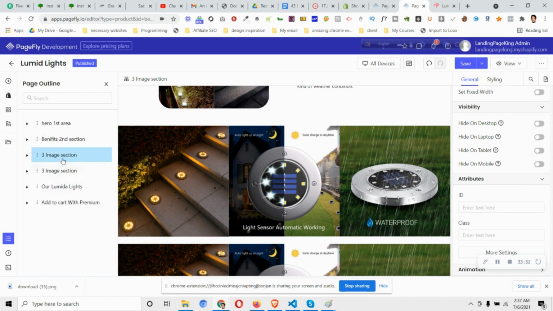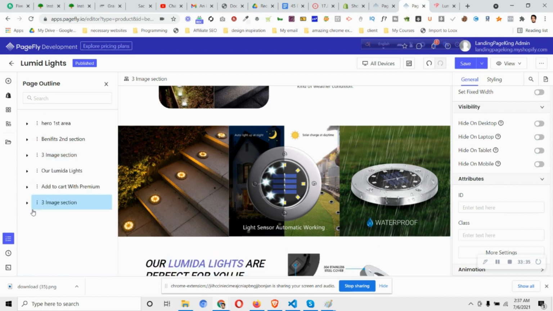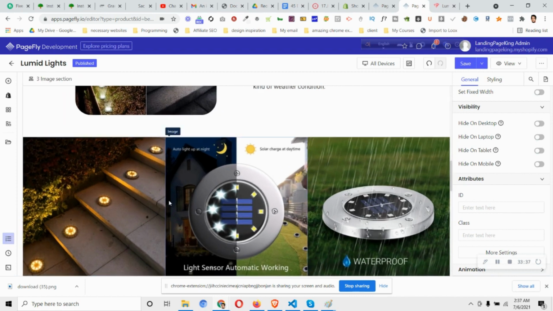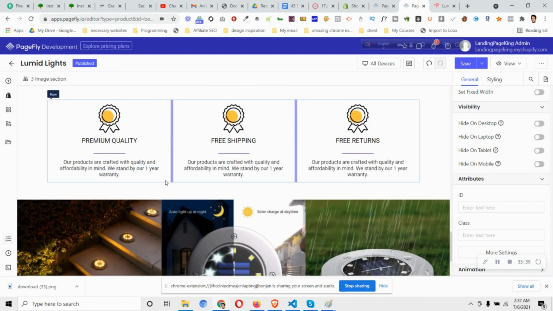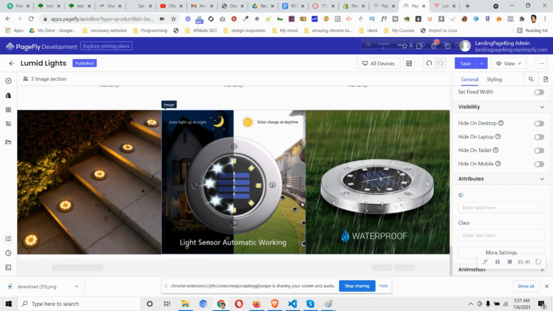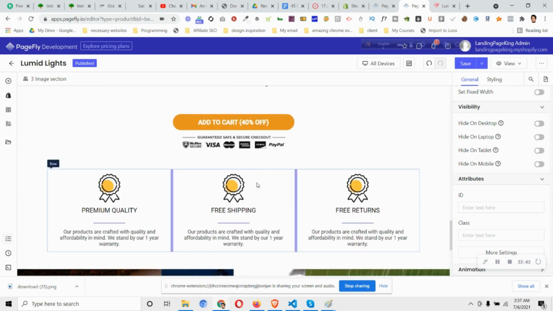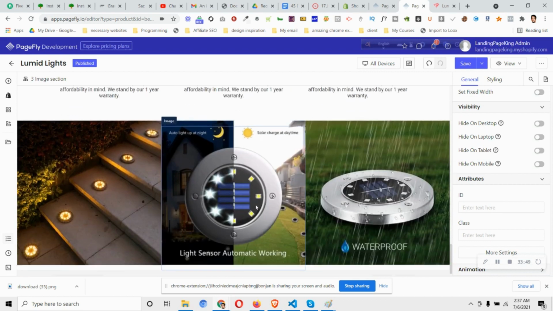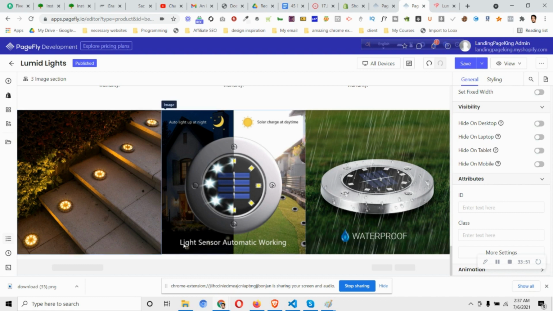Just close those and then drag those. Okay, now close this page outline and now scroll down. Now you can see that a section is already added below this. So this is how, with the name, with the page outline, we duplicate it and we move the section to the specific place that we want.